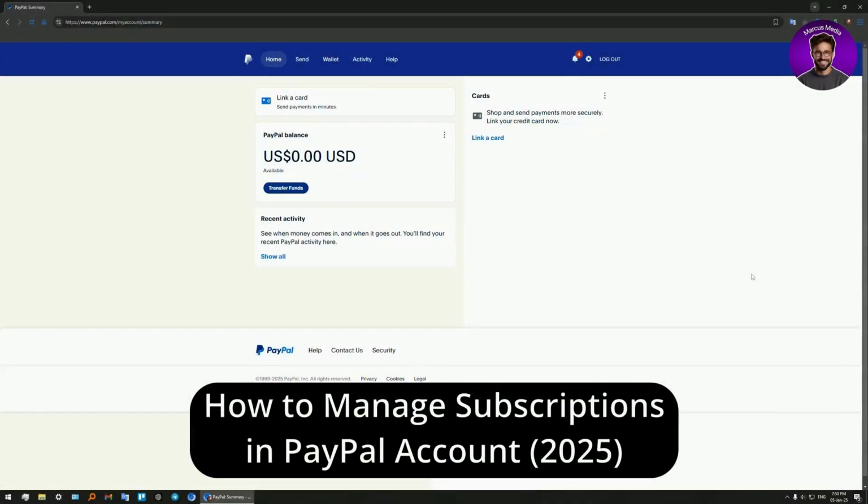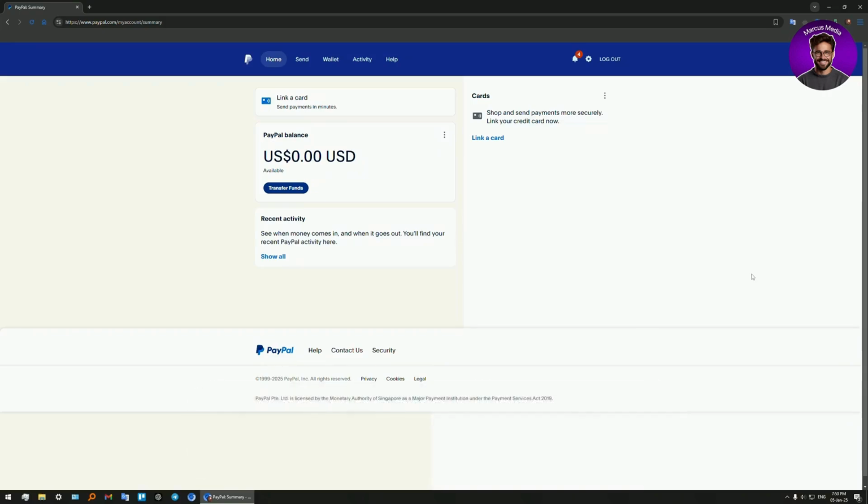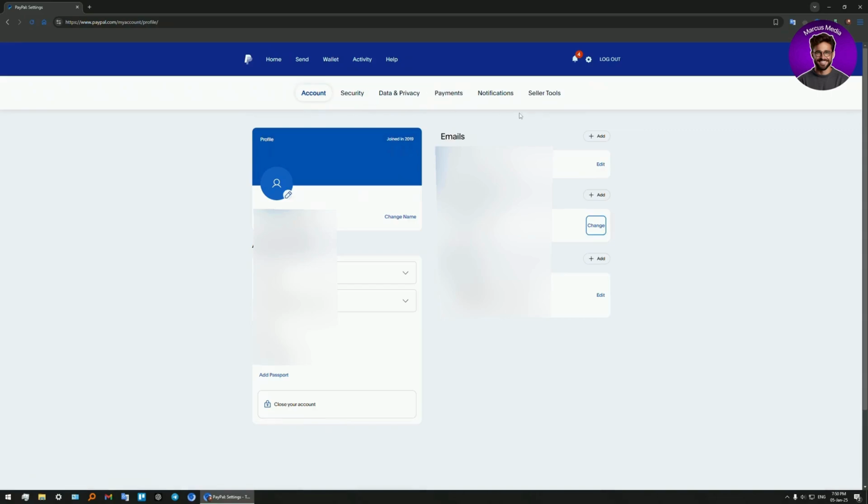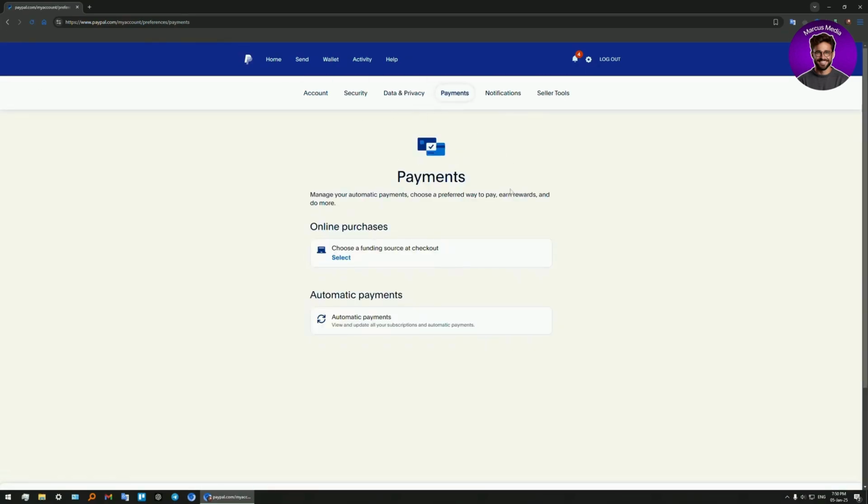In this video I will show you how to manage subscriptions in PayPal accounts. It is extremely easy. Guys, from this home menu where you have your wallets and stuff, click on the gear icon and go into your settings. After that, you need to go to your payments. Alright, so in the payments, you need to click on automatic payments.